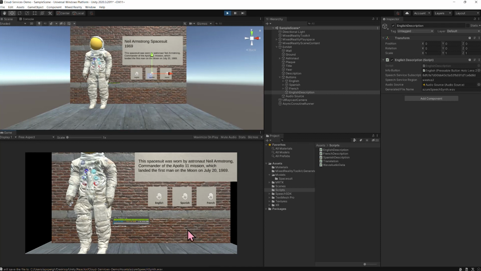This spacesuit was worn by astronaut Neil Armstrong, commander of the Apollo 11 mission, which landed the first man on the moon on July 20th, 1969.